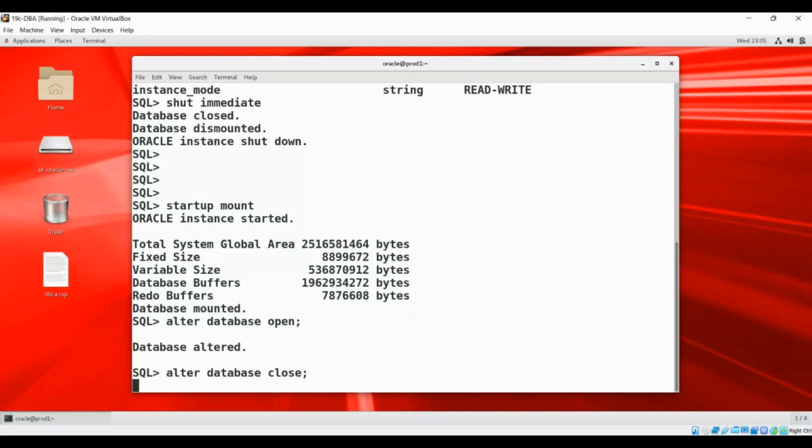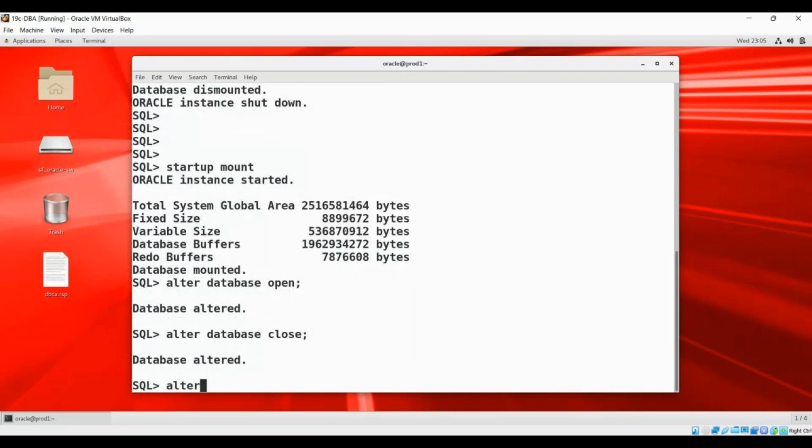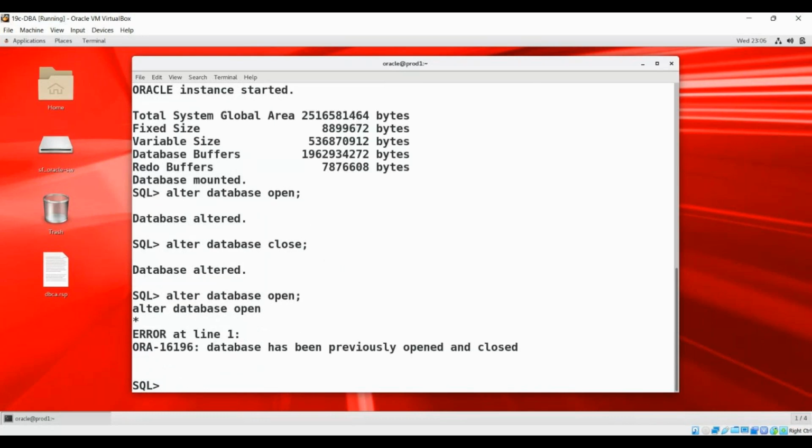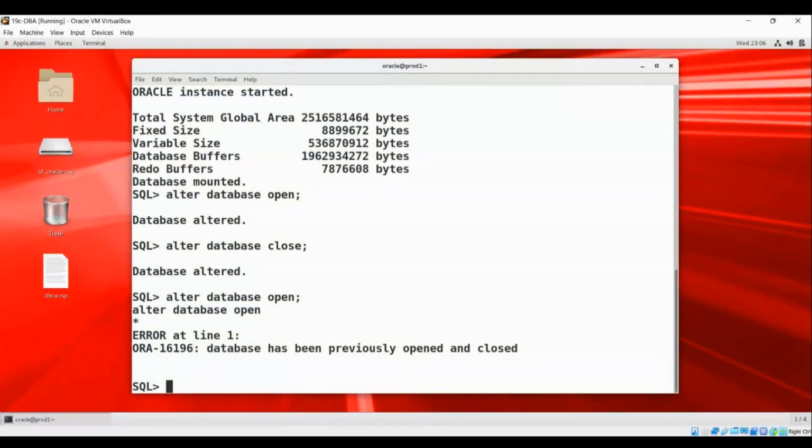Now if I say alter database open again, I can do it, right, but it will not work. It is saying the database has been previously opened and closed. That is the point I want to make: an instance can mount a database only once, close it only once, and open it only once. Got it, guys? This is the practical for my statement.